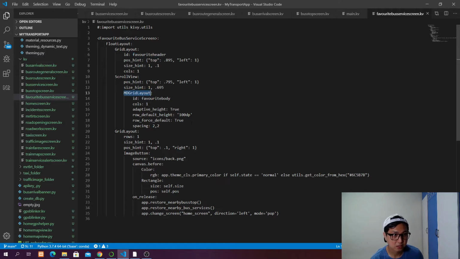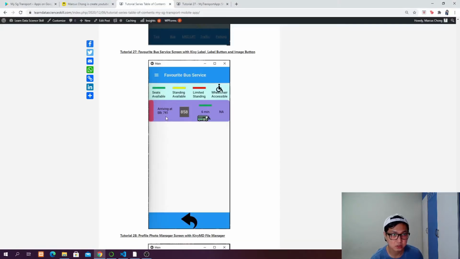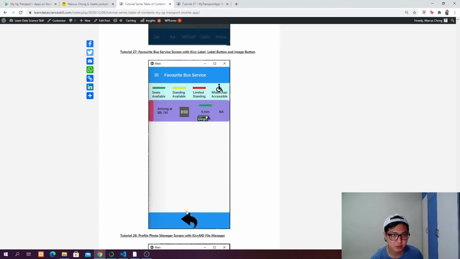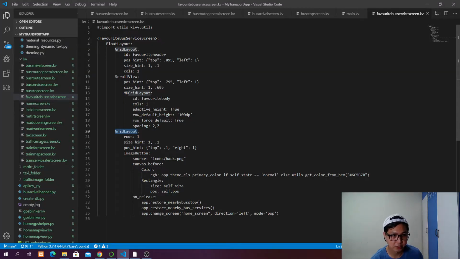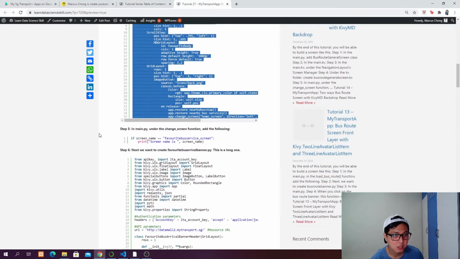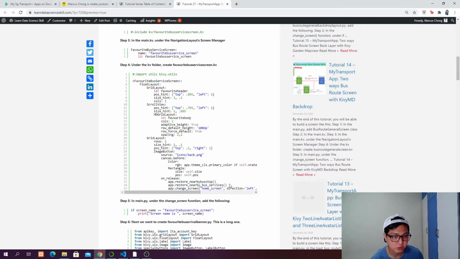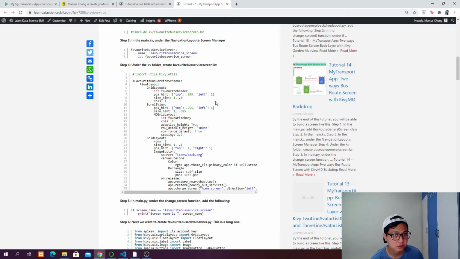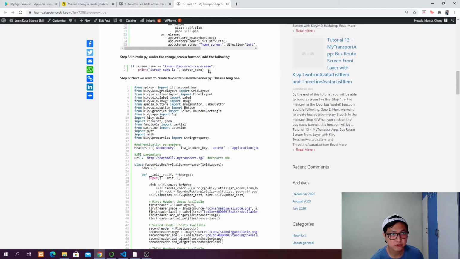Okay, so adaptive height, go to true, and then row default height you can add. I will set 100 dp over here. You can change it if you want. It's just going to adjust the row height of your banner. Okay, and then we will have another grid layout for a back button at the bottom. So this one is going to be an image button. You can remove this. I think this one is not necessary. So yeah, I will remove this later also. When you're using it, it's no longer available. Okay, so now we are done here. And then the next thing that we want to do is under the change screen function, we want to add this.